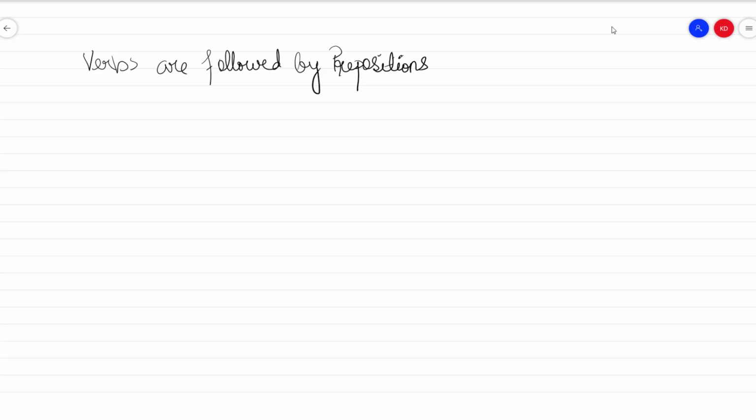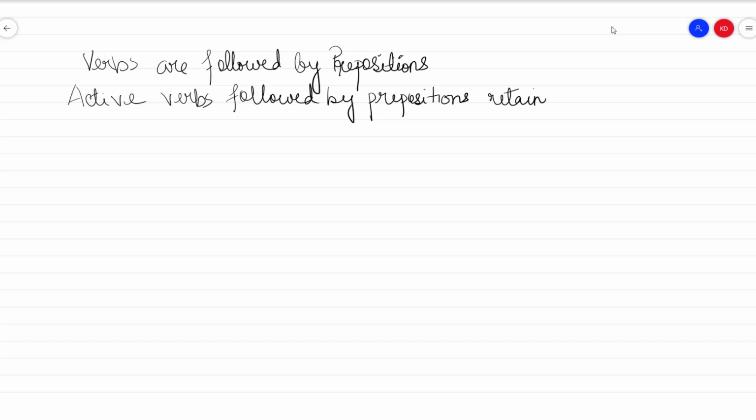So let me first write down the rule and then I'll support this statement with a few examples that will make this clear. So active verbs followed by prepositions retain them when they are changed into passive voice.